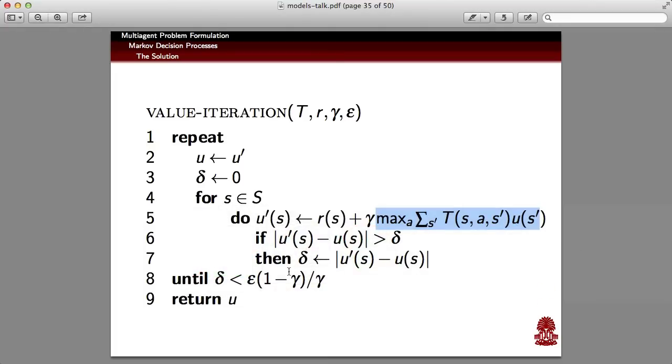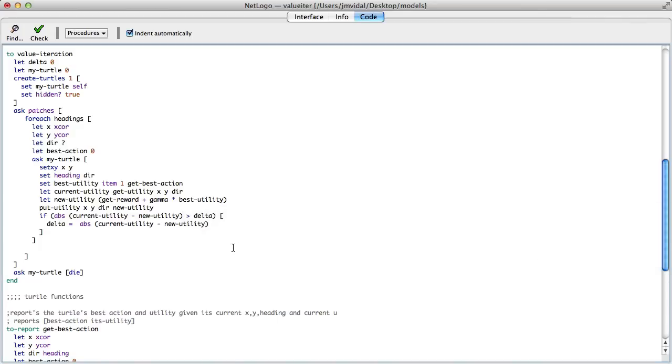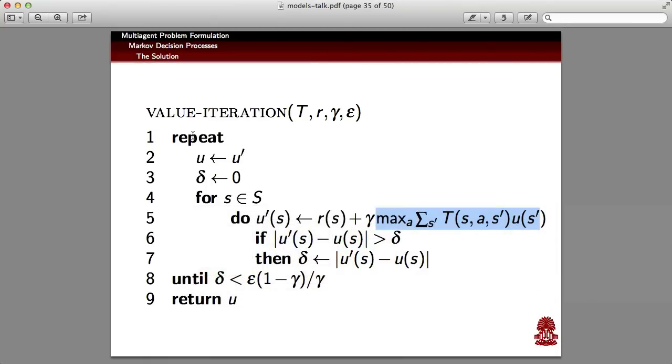Is that right? That's right. Yep. And so that's it. That's it for that part. And so then at the end of the repeat, we're gonna repeat this until that delta is less than that number there.